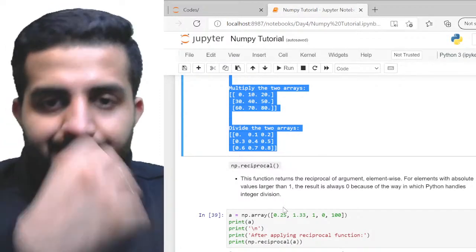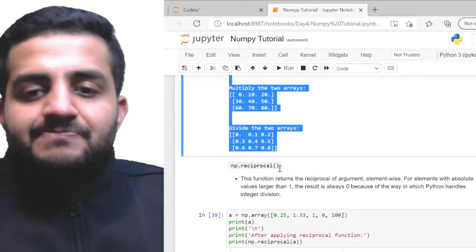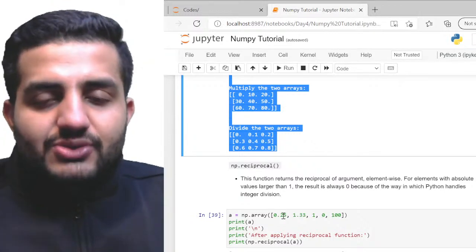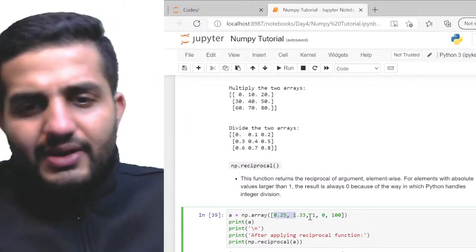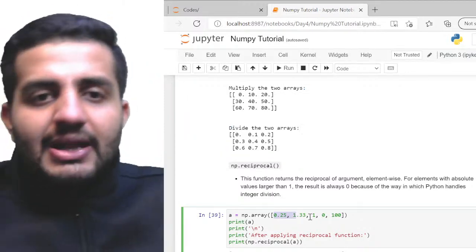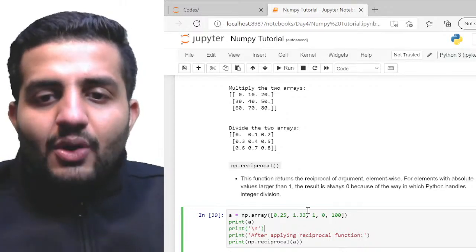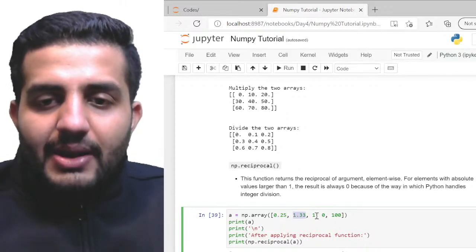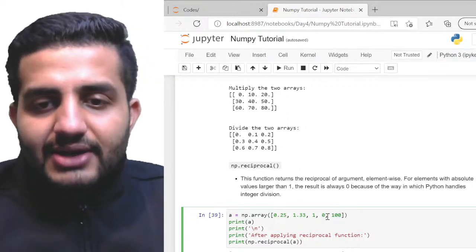Cool. The next function is my reciprocal, guys. So reciprocal again मैंने आपको बताया था, it's nothing but like 1 by हो जाता है. So I have something like any element here, 0.25, 1 or whatever it is. So it is giving me the output will be like 1 by of that element, like 1 by 0.25 or 1 by 1.33, 1 by 1, 1 by 0, 1 by 100. So 1 by 0 क्या होगा, infinity होता है, right? So it will give me that result.